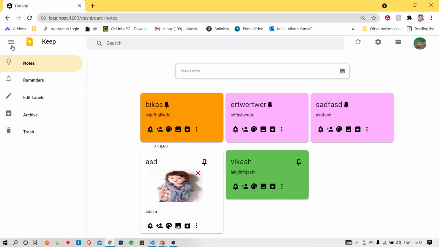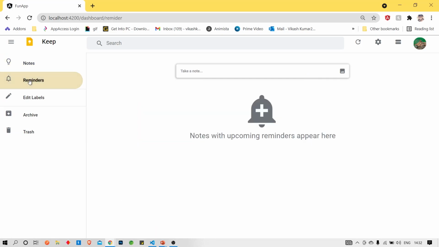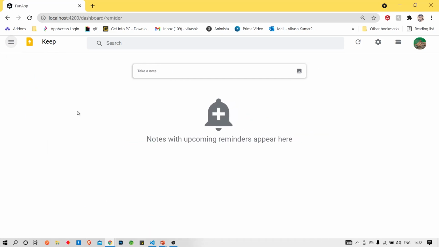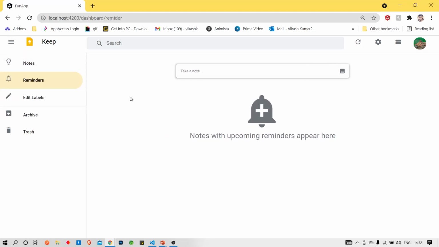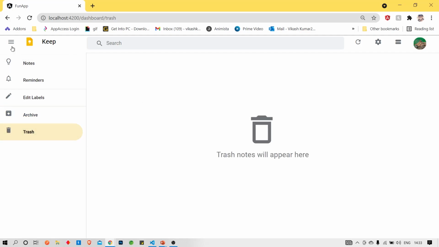Yeah, so I will come up with the remainder. So here you can see the remainder is there. There are no remainder nodes. Up to now we haven't saved any, meaning we haven't created any nodes that have reminders, so it's not displaying here. We can see in archive mode also there are no nodes. Likewise in trash, we are not deleting anything.